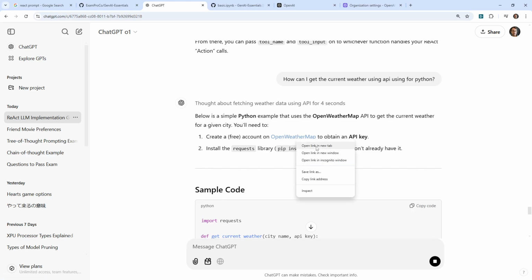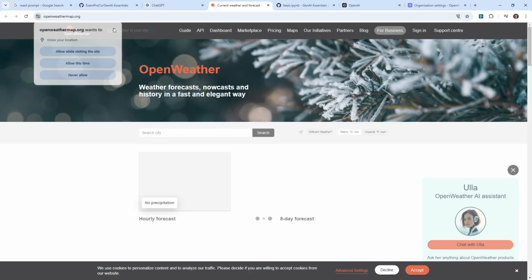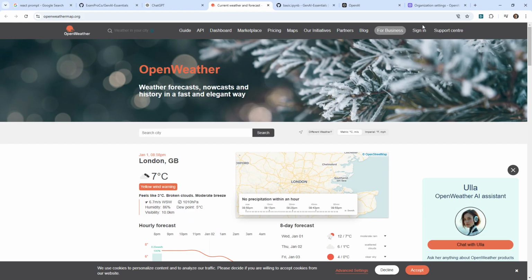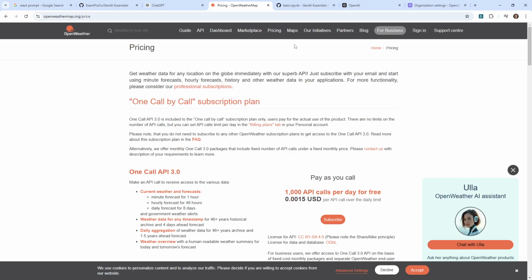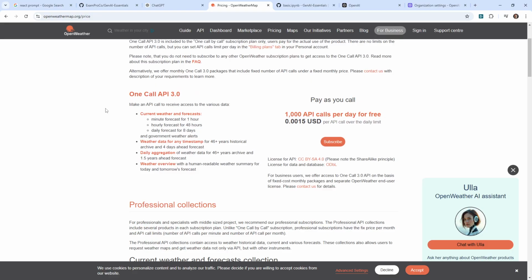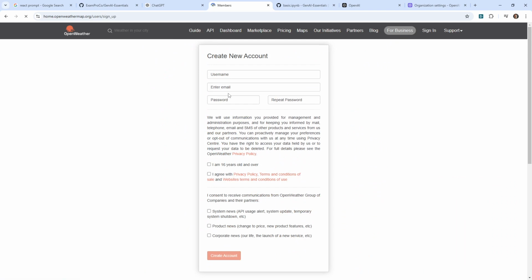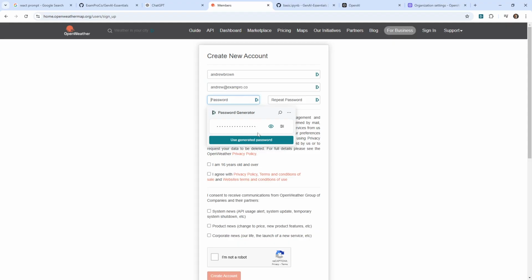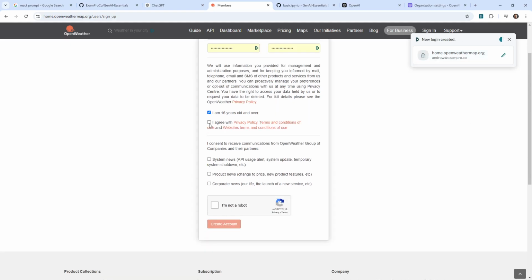Okay, create a free account on OpenWeatherMap. Sure, let's go ahead and try that then. So go here and... okay, that's fine. Sign in. Well, let's first take a look at pricing. Yeah, there's a free one, 60 calls per minute, so we'll go ahead and do that. I'm going to make a new account here, and generate a new password and save that. I am older than 16. I agree.